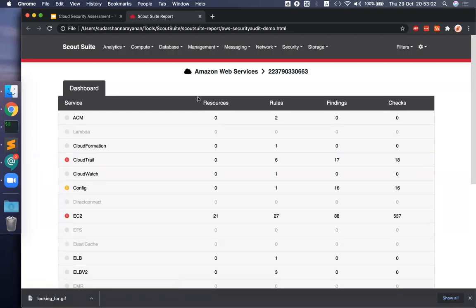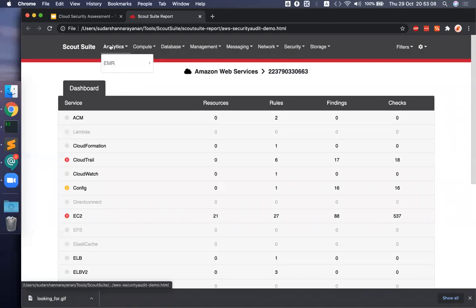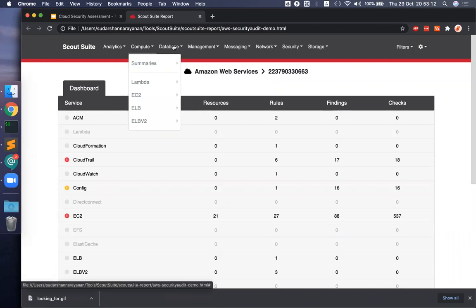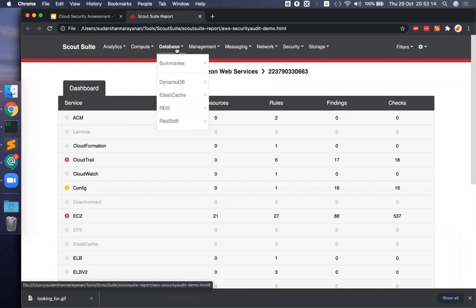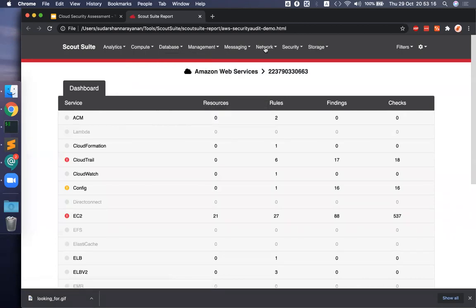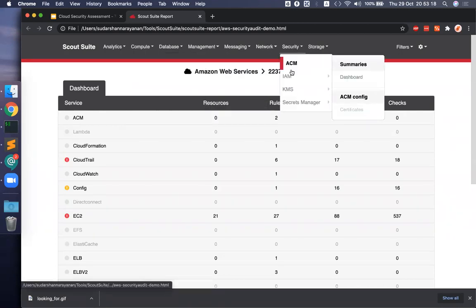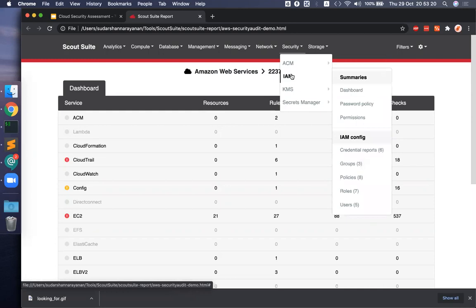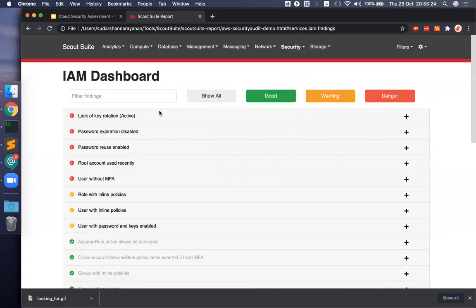Yeah. So you see, you have a nice HTML report that's quite interactive, and you can drill down each of these categories to figure out what exactly is going on in your cloud service provider. So let's say you want to look at the security posture and understand how you are doing on the IAM of your cloud service provider, you can have a look at it, and it says there are some things that we'll have to look out for.